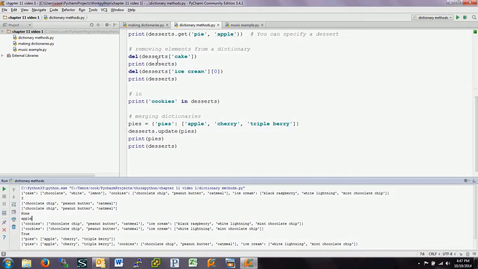We're going to delete the desserts cake and print out, and we see that this dictionary is shorter than the original dictionary. The cakes have disappeared, so now we just have cookies and ice cream. We deleted the black raspberry ice cream, so now the ice cream list is a little bit shorter. Are cookies in desserts? Yes, they are.